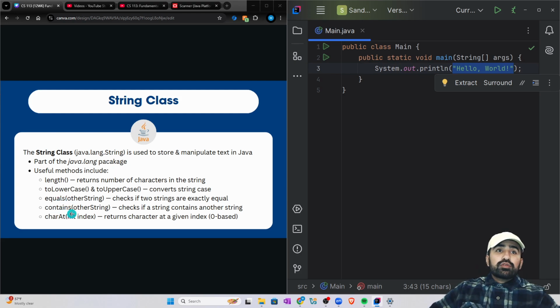Contains is another Boolean return type. It's a similar comparison, but instead of checking if they're equal, it's just going to check if the other string is inside of the string calling the contains method. Last one is charAt.